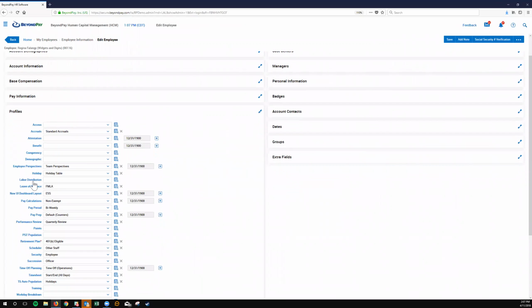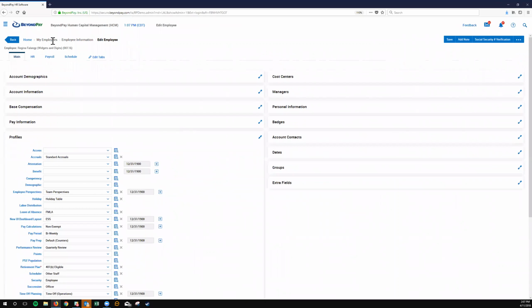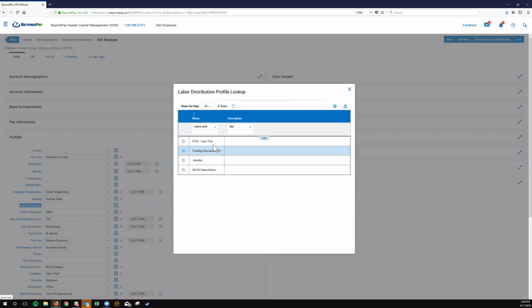We call this a labor distribution. It's located at the employee, edit employee location. And within there, of the several profiles that hopefully you're very used to by now, for some this is review, perhaps for some it's new. Within the labor distribution profile, these are also fully customizable. You can set up an infinite number of labor distribution profiles.